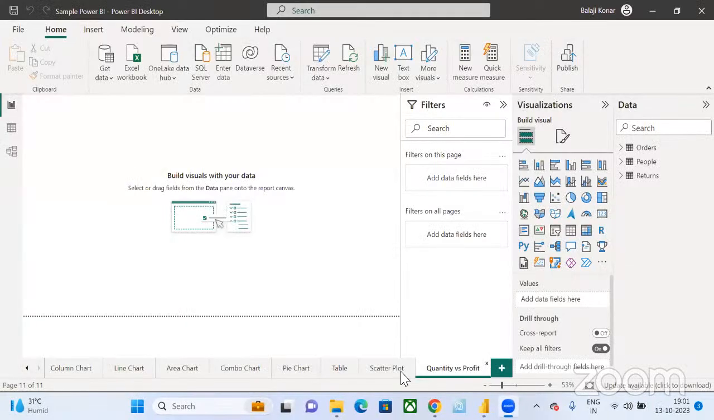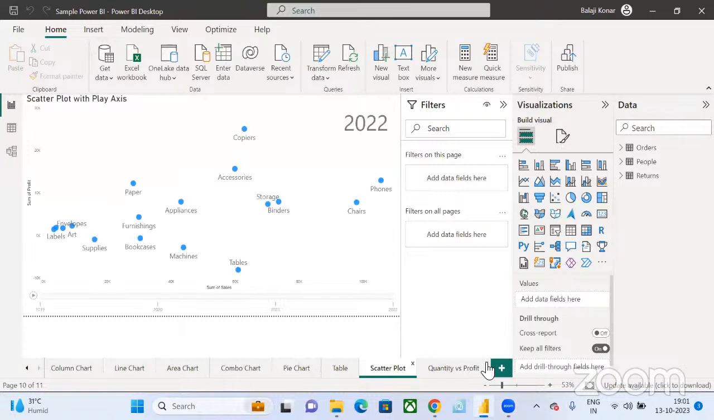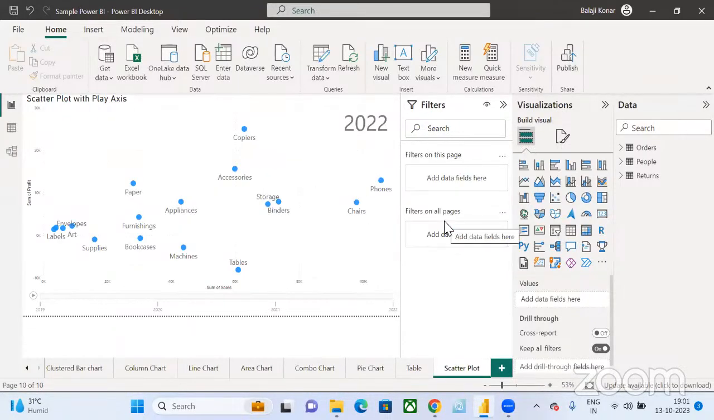So let's open the Power BI file which we created yesterday, the one which we created on the sales rate. I can share my screen and show you which file I'm referring to. We created a scatter plot, quantity versus profit, and so on. Open this particular dashboard or the Power BI file.